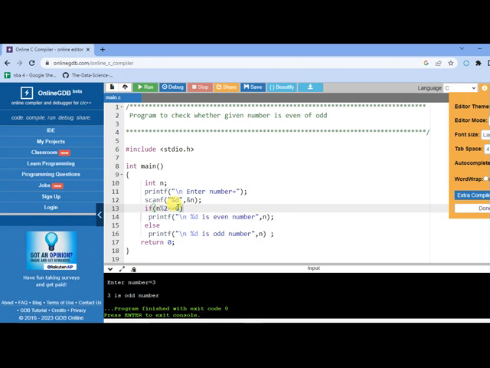If it is true, then printf("\n %d is an even number") and the %d will be replaced by the value of n. Else printf("%d is an odd number").